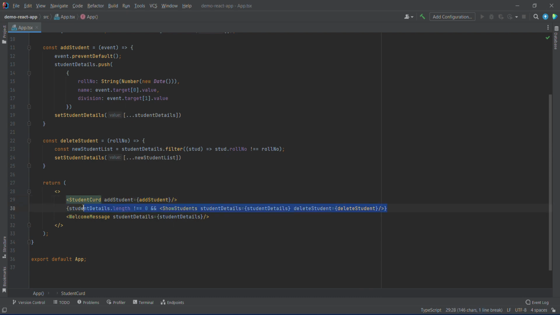Apart from that, this is the show students component, where we are passing the student details and delete, and we show these details on the UI. Apart from that, we pass this welcome message. If we don't have any student detail, only then do we display that message on the screen. For that we require the student details list to check whether that list is empty or not. These are the props we pass here.